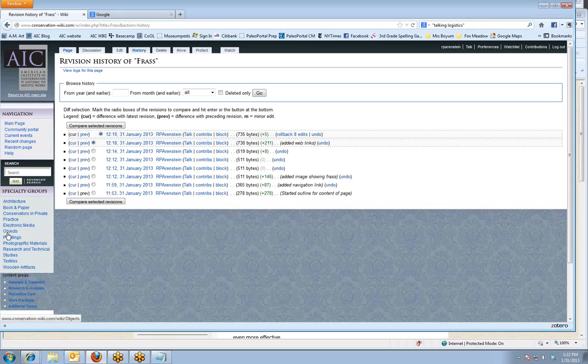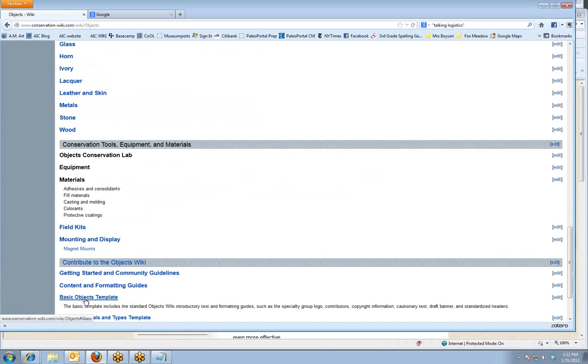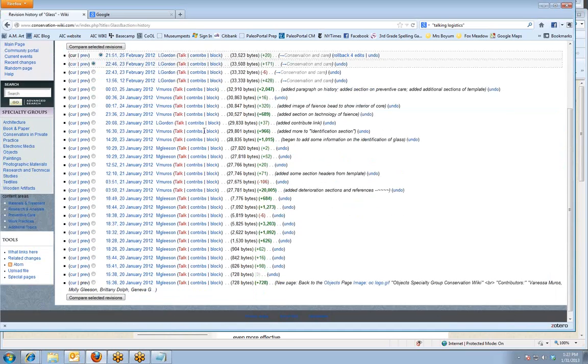So for something like a more complicated page, I'm navigating now to the glass entry in the Objects Wiki. Okay, so let's take a look at the history here. We can see that we had 3 different people who were working on this page, and so we can get a sense of what they were doing. Here Vanessa added an image of the faience bead. This is a section on deterioration and references.